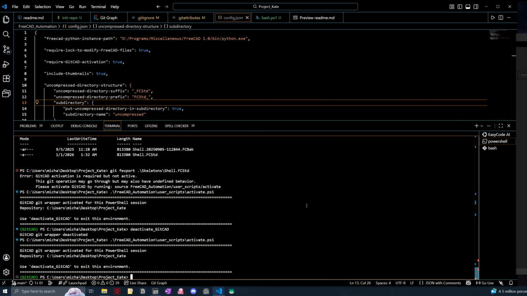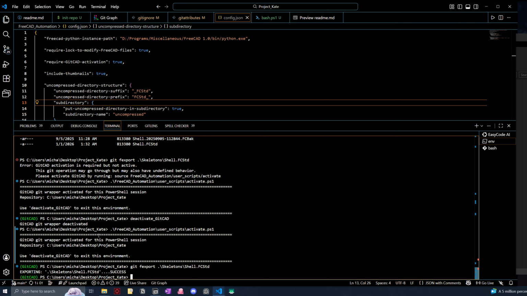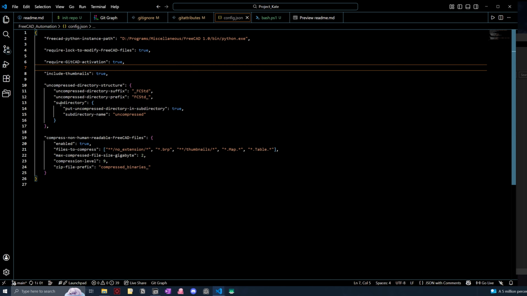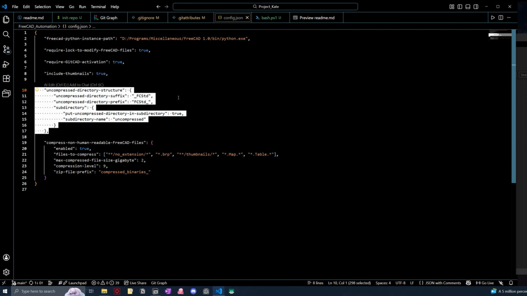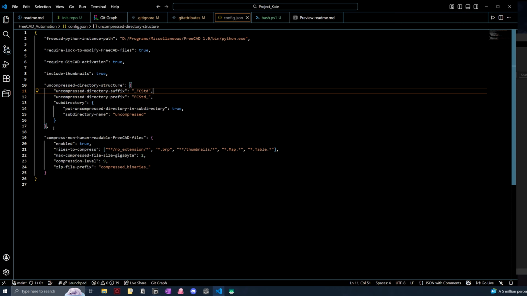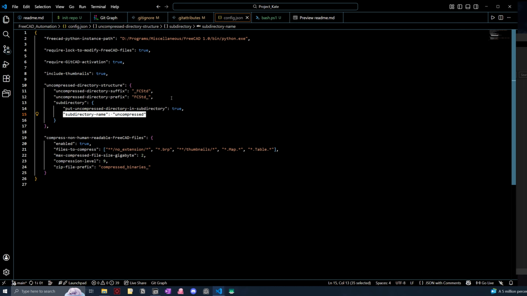Anyways, I'm still going to reactivate this, and then I'm going to do git f export and then skeletons shell.fc standard. Cool. So we're going to export it, and then it's going to finish exporting it. And now, how you set this up will determine what directory the exported contents will be exported to. So this is like a subdirectory and then the prefix of it.